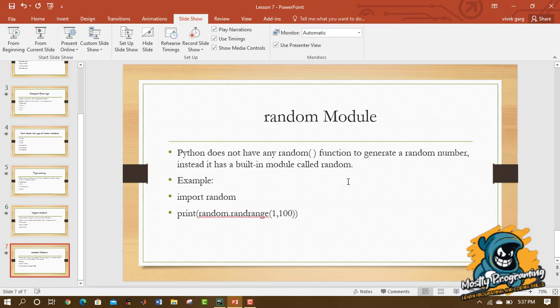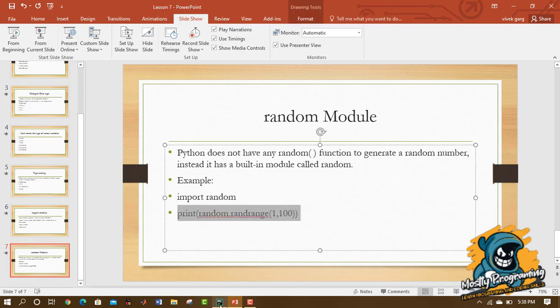After that, I have the random module. Now see, Python does not have any random function to generate a random number. In any of the programming languages, when we invoke the random function, it generates a random number. For example, it may give us 10 or 20 or 30 depending upon the range. So instead, in Python, we have a built-in module called random. We have to import the module first, and then we have to give it the range. We are going to see it on the PyCharm itself.